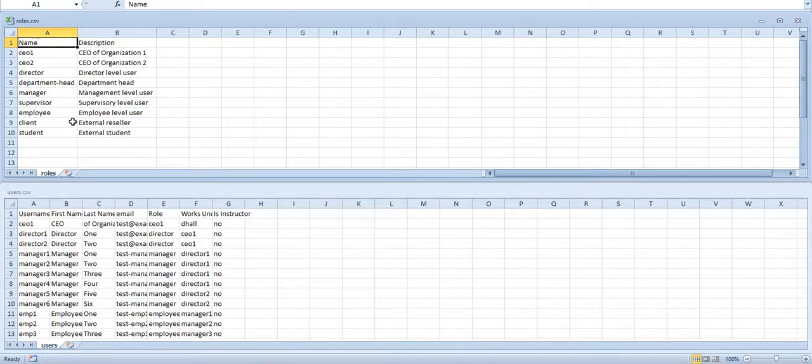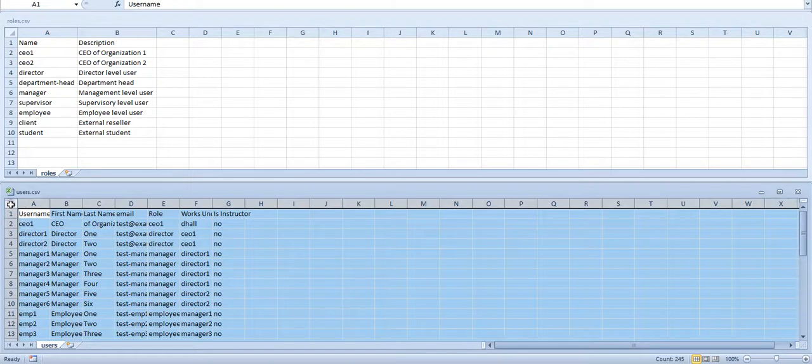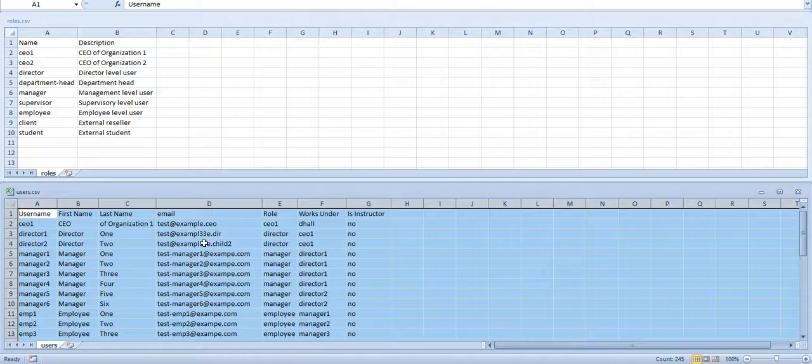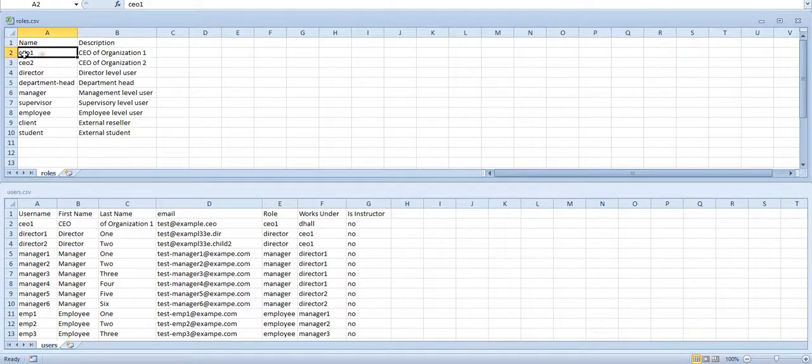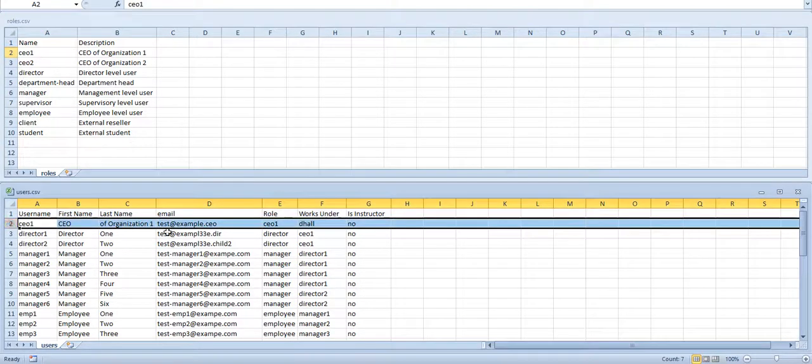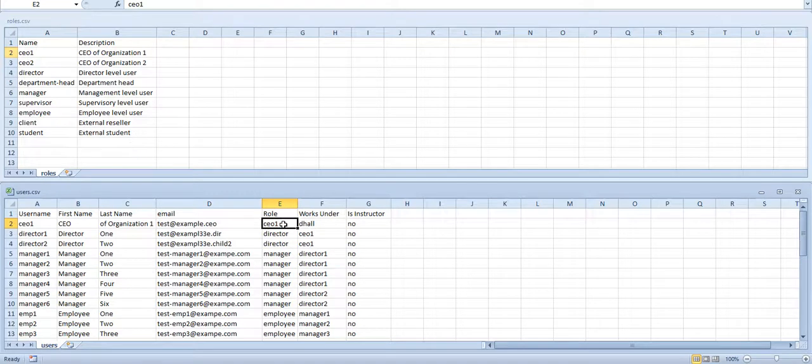Once those roles are created, you would then create your people that would populate the organizations and be assigned the roles. The relationship between the people and the roles is in the name of the role. So if a role has the name CEO1, then a person will populate that role. That will give them the capabilities that you allow that person to have.